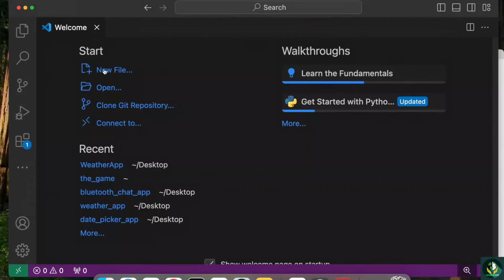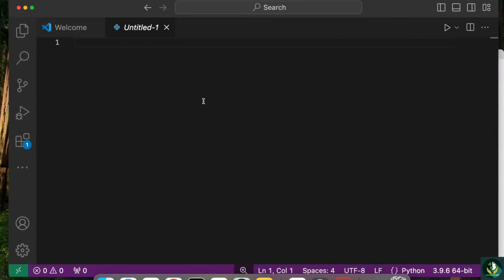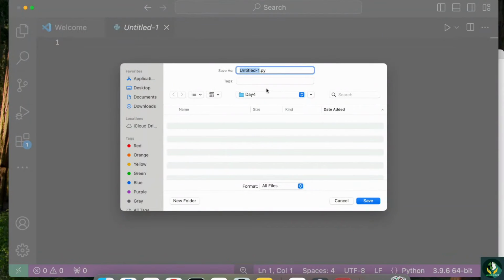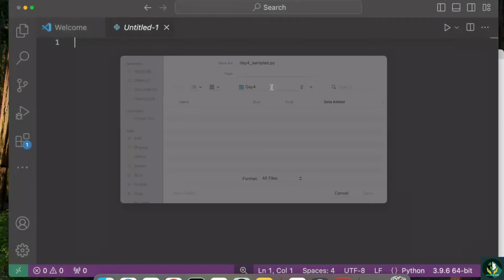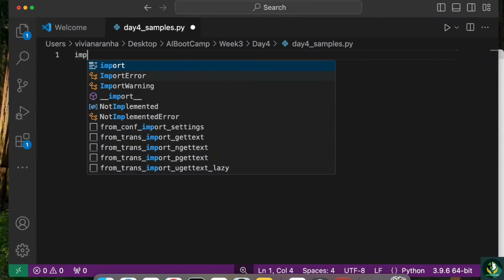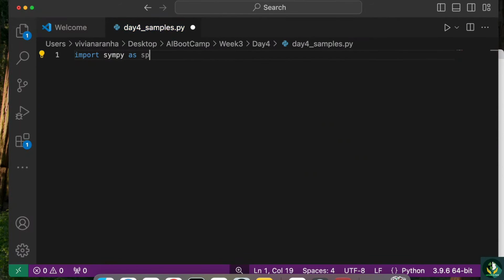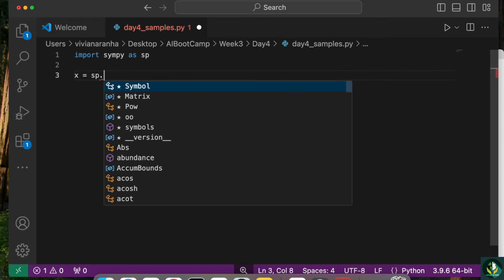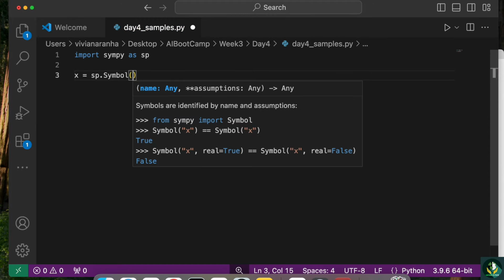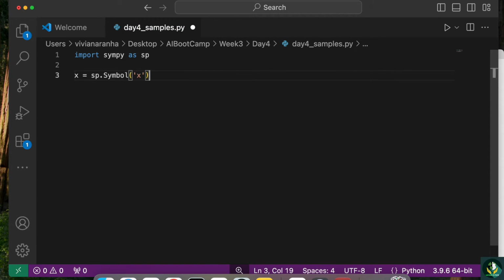So I'm going to go back, create a new Python file. Make sure I save it in day 4, call it day4_samples. And here, first, we need SymPy as sp. That's the library, or module, we'll use. And then I'm going to say x equal to sp.Symbol. I'll use the symbol x as before. If you have not seen the previous videos, I would recommend you watch them before doing this.